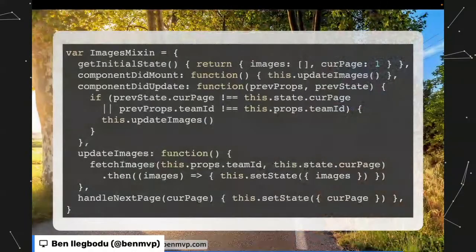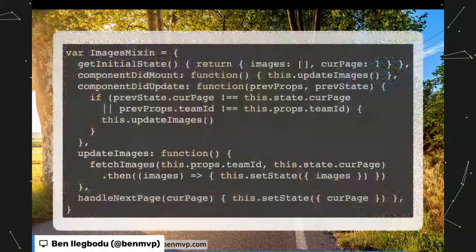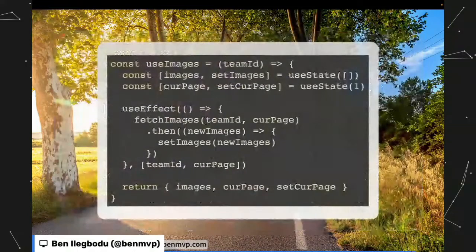So let's do a quick comparison before we wrap up. This is what a mixin looks like. This is the full implementation with everything. This is 2015. And now contrast that with the use images hook implementation, which is the new way in 2019, 2022. It's the same way. So there's been a lot of churn in the React ecosystem in those 4 years between this and this.